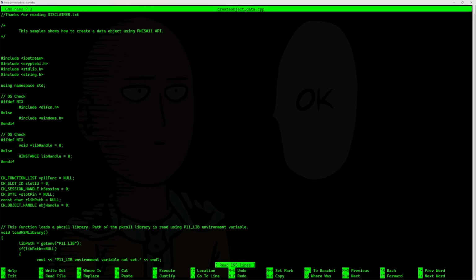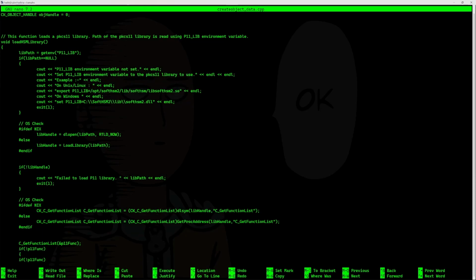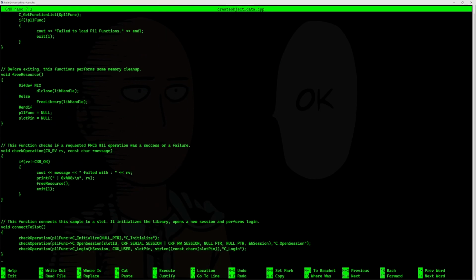The purpose of this sample is to show you how to create a data object using the C_CreateObject function in PKCS 11. A data object is used for holding some information which an application can use when required. This information may be something related to an application, or it could be a seed value. It could be anything. In this sample, most of the things are the same, so I'm just going to talk about the changes that I made.